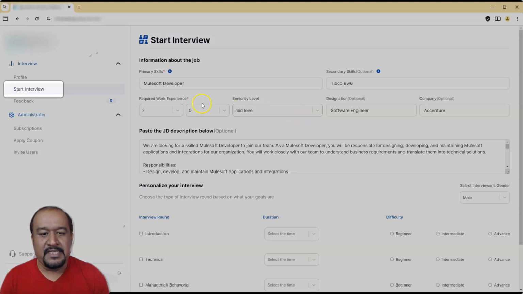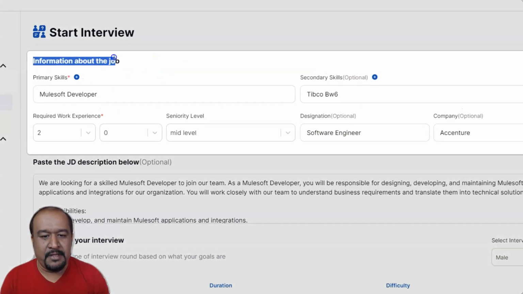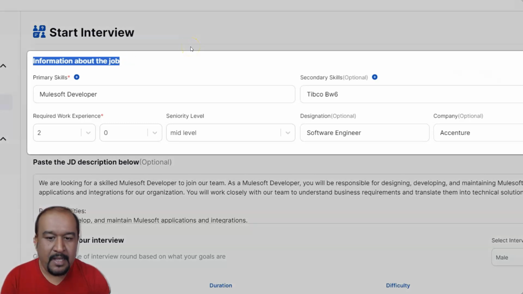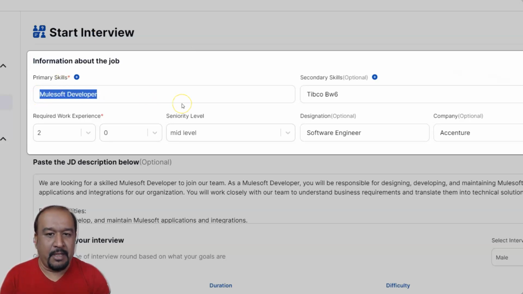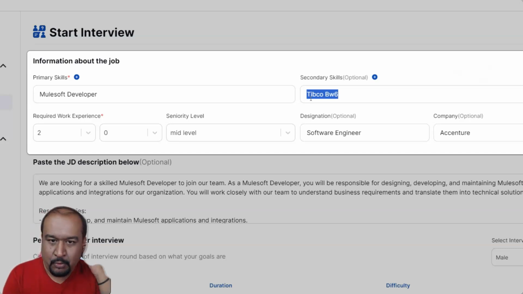In the start interview section, what you need to do first is put the information about the job. Let's say I am applying for a MuleSoft developer role. So you put MuleSoft developer over here, which is the primary skill for that particular position. An optional thing is you can put the secondary skill as well. They want MuleSoft as well as TIBCO BusinessWorks 6, so you can put the secondary skill for that job position.